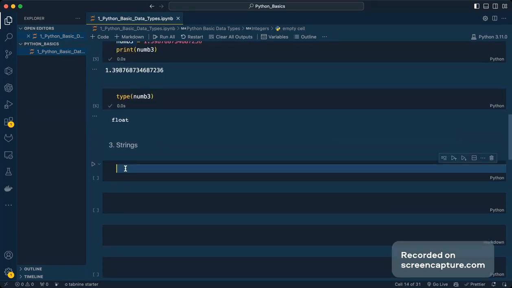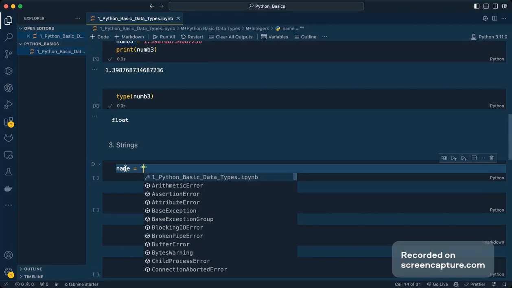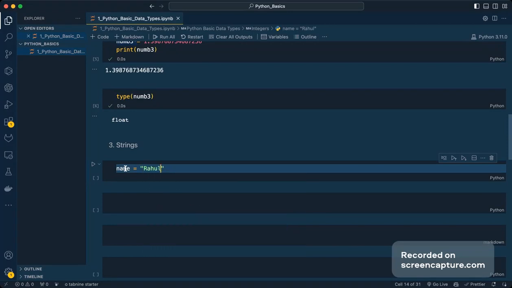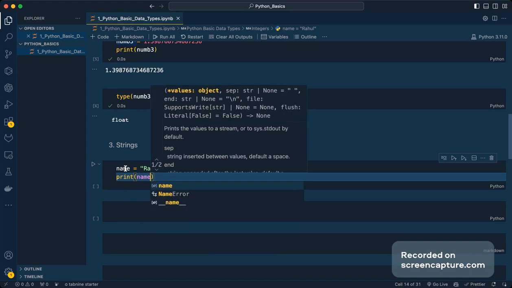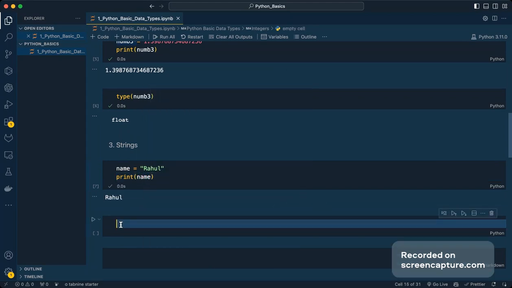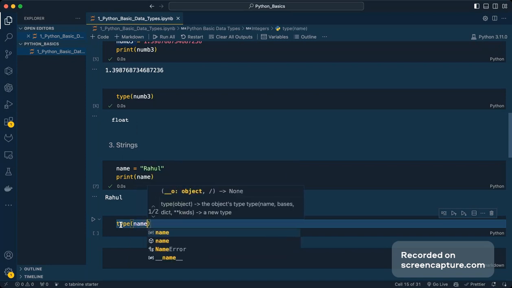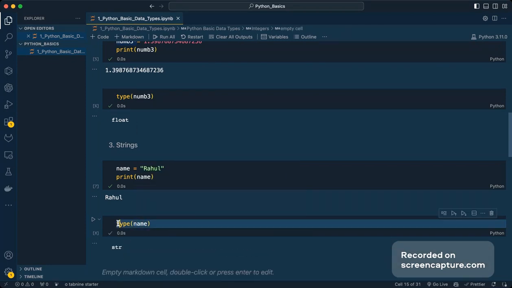Let's assume that you now have to store some textual characters in some variables. Let's assume I take a name as one of the variables, and I store it in a variable called Rahul. If I print that up, you can see I am able to store it. And if I try to check what the data type of this variable is, you can see it's a string. It's a string data type.